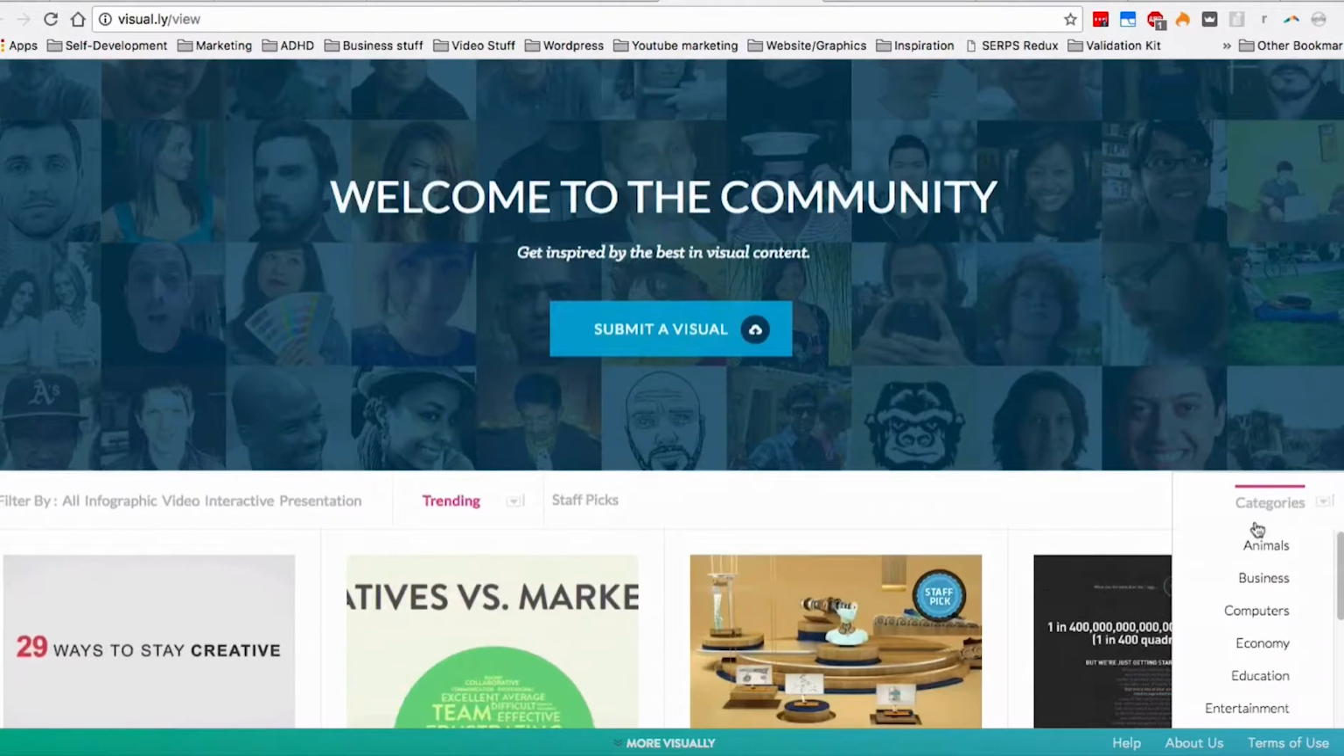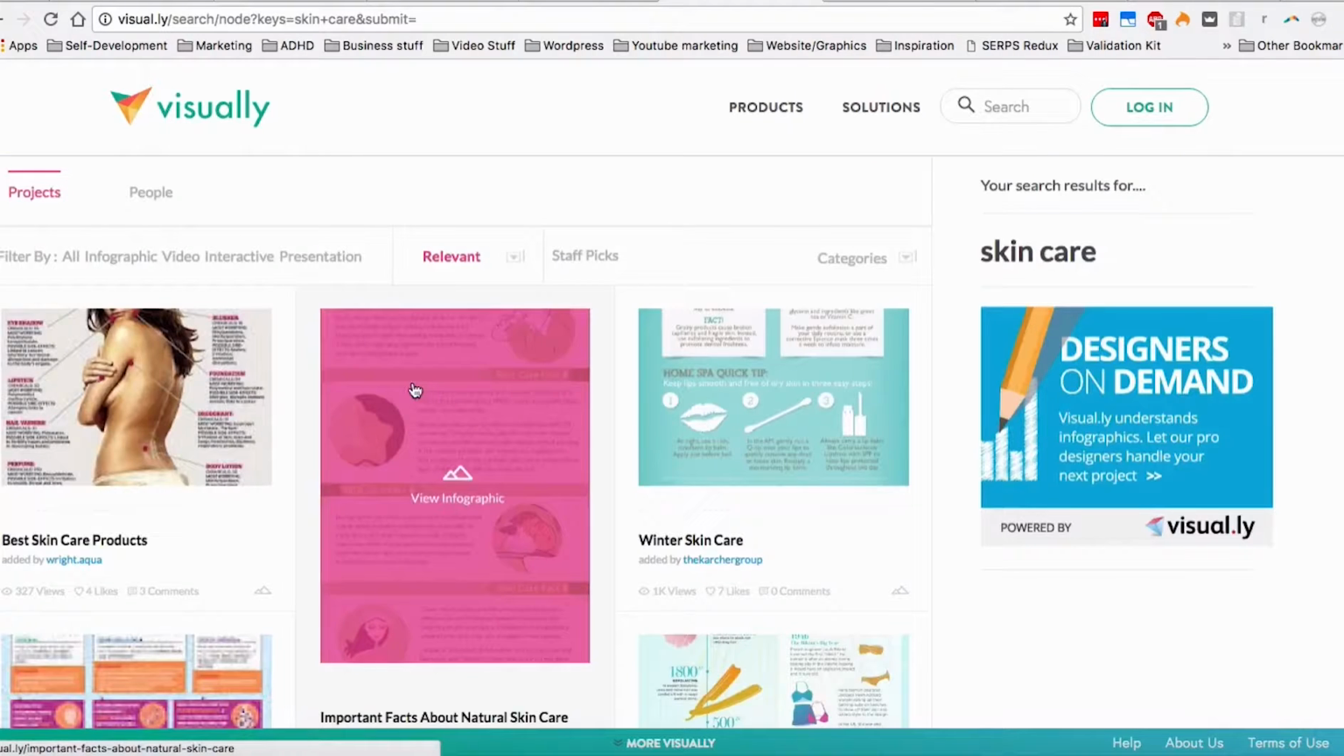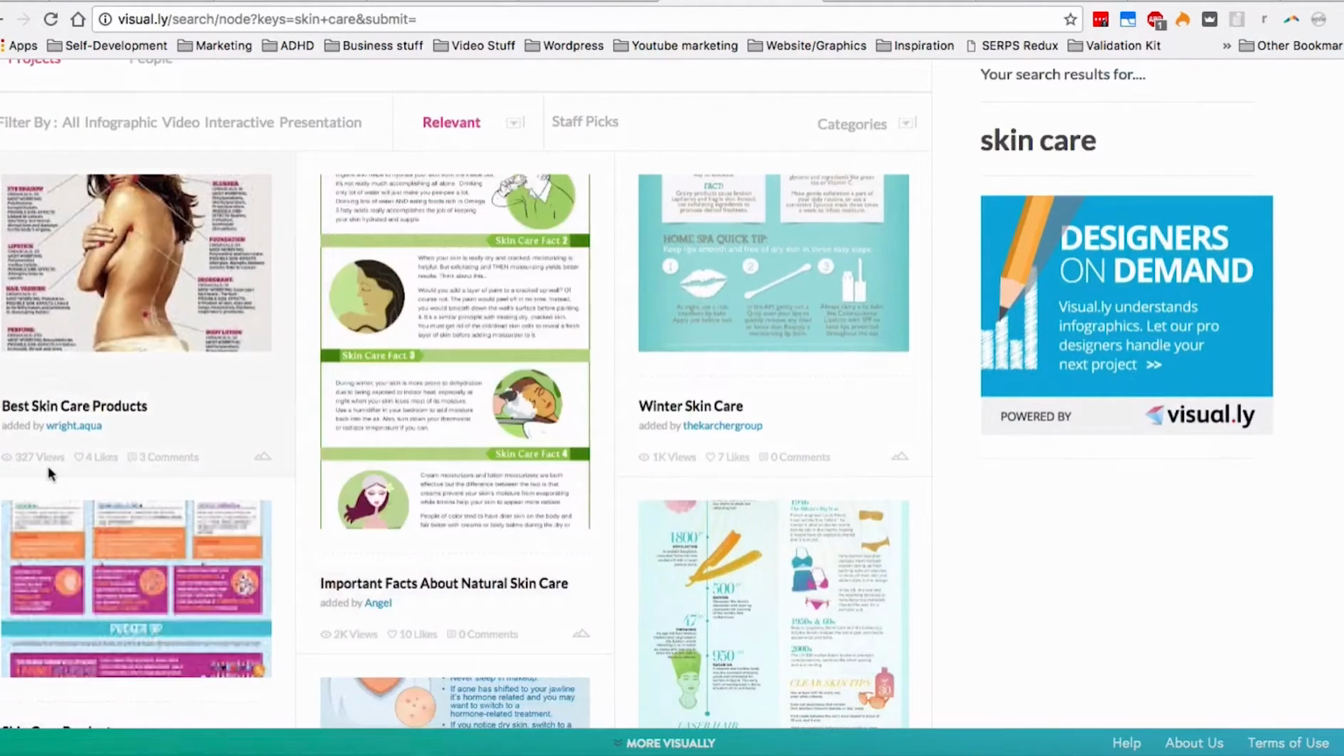Now, there's a couple ways to search for your infographics within your niche on this site. First off would be browsing categories here or searching for a keyword in the search box. Now, you do want to use a broad keyword here just to get more results. So let's start off by typing in skincare in the search box. Now, one thing to pay attention to is, again, we want to look for proven ideas, things that are already successful to use as a starting point.